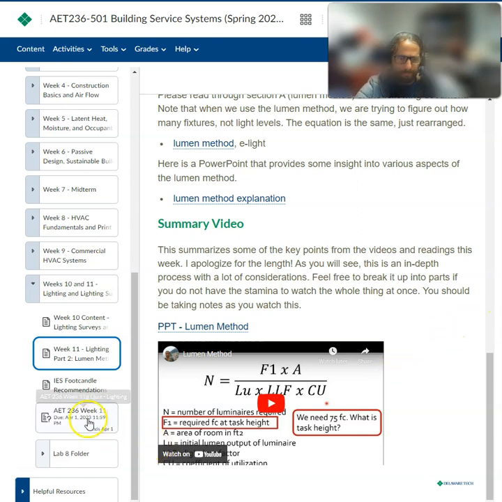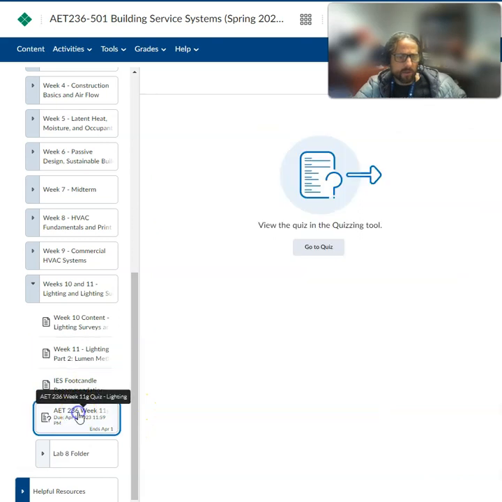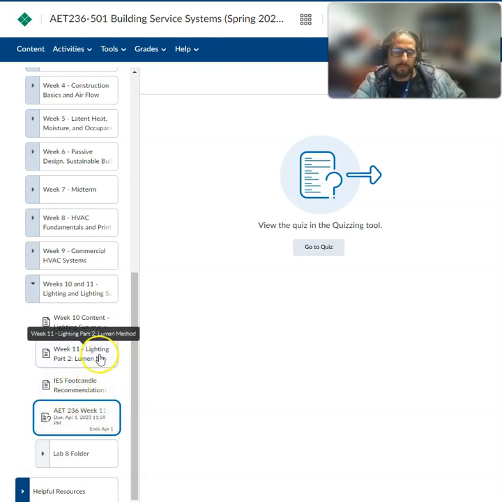Okay, and then you have your lab this week, and you also have a quiz that's all of lighting, so it includes last week as well. So just keep that in mind, it's going to be everything from last week and this week. Of course, feel free to use the notes and the PowerPoints and so forth. But yeah, that's this week.